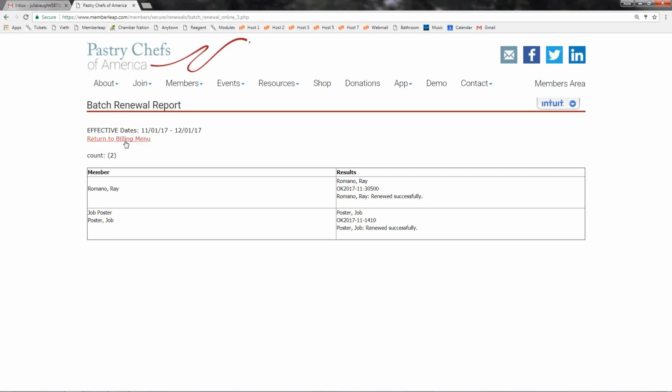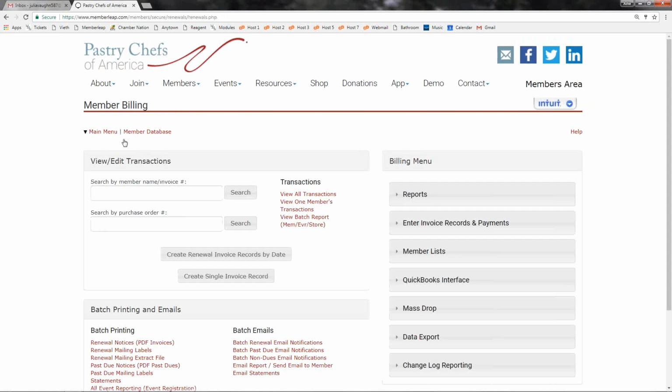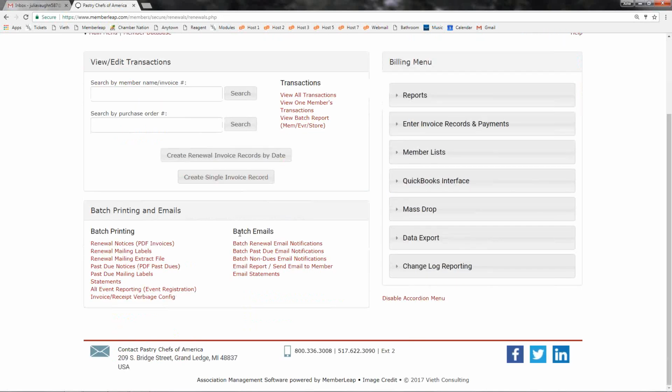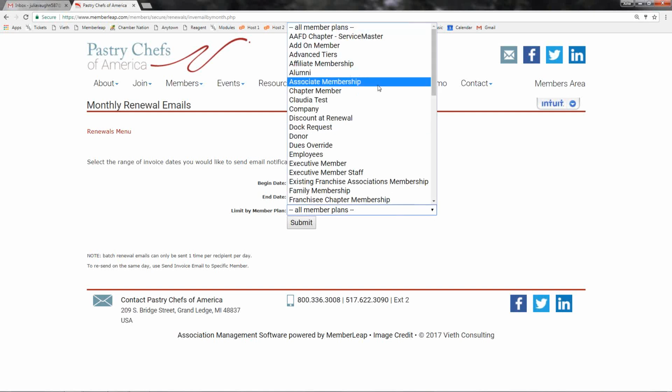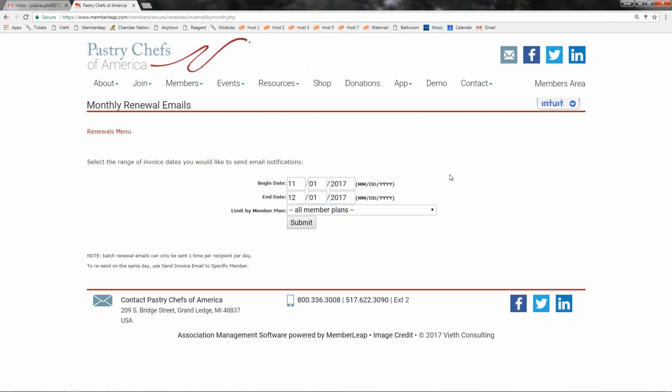If you'd like to do either of these options, you'll have to return to the billing menu. Let's start with emailing it, which is what I see most commonly. So you would come under batch emails, choose batch renewal email notifications. We do recommend using the same date range that you used when generating the invoices, just to make sure you're picking up that same range. And then you would also want to use the same member plan type. So since we used all members, we would stick to that. But again, you do have the option to choose by specific member plan types.